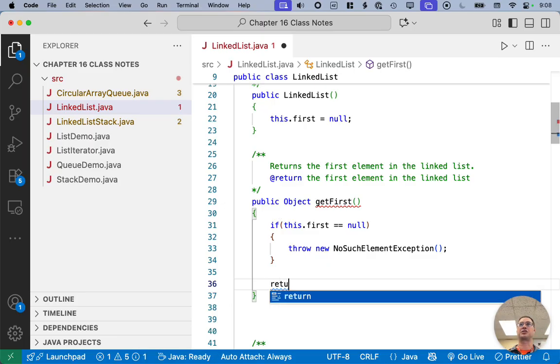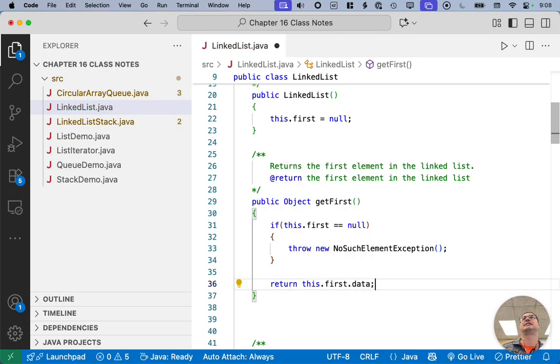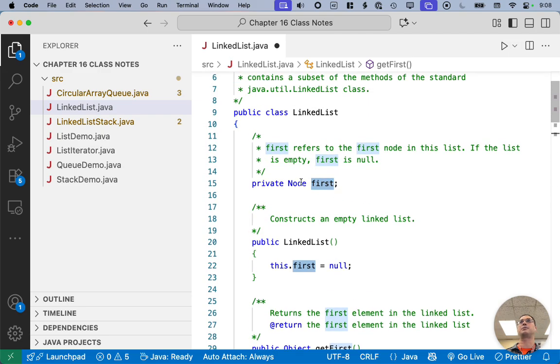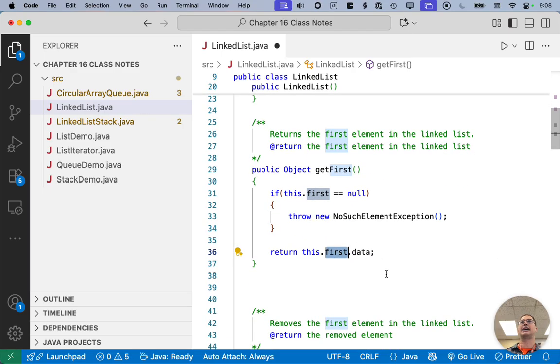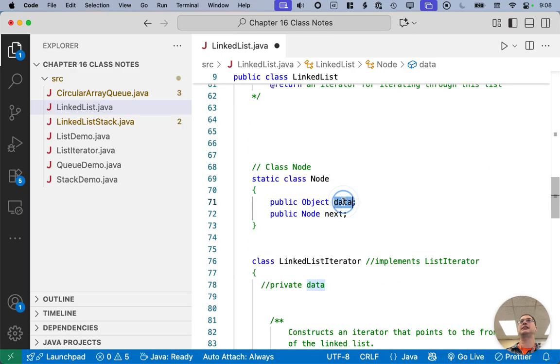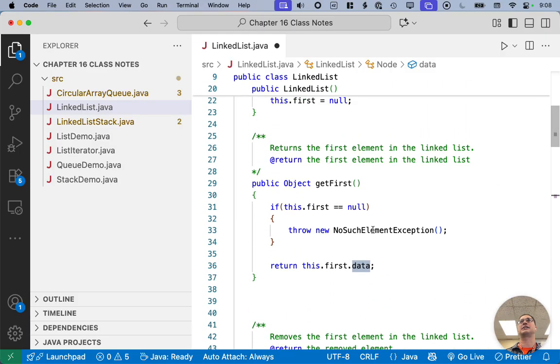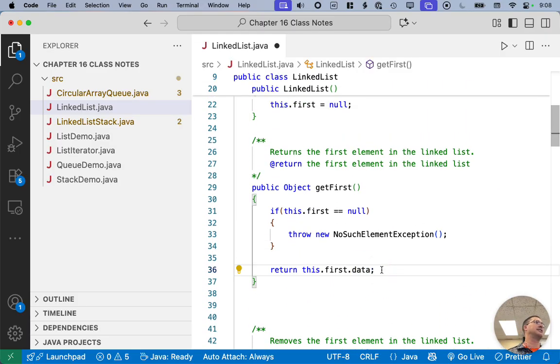So here, let's finish the function. Return this dot first dot data. Again, part of the challenge here is we're going to have lots of levels of direction as we're referring to different instance variables. This refers to this object. Dot first returns the first instance variable up here of type node. Dot data refers to this instance variable within the node object. So this dot first dot data returns the data in the first node of this linked list.